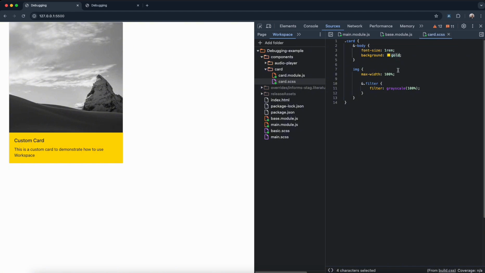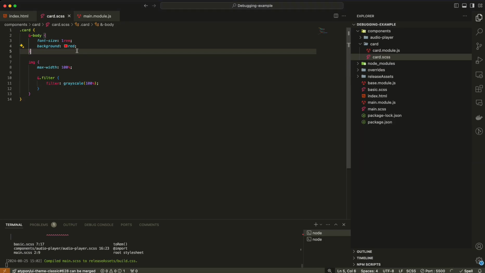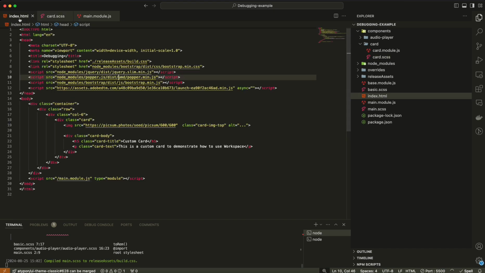So this is just like the other JavaScript. If we change something here, we hit save, we can see here that the change got instantly applied. And if we go back to the VS Code, we can see that background is now changed to red as well. This also works for index.html files. So basically any file that you have here in the workspace is also overridden.